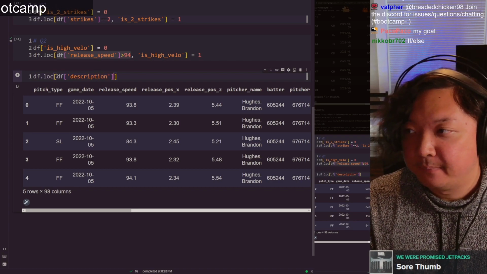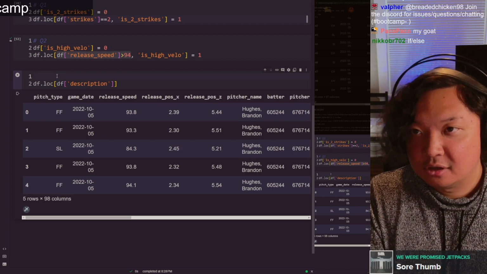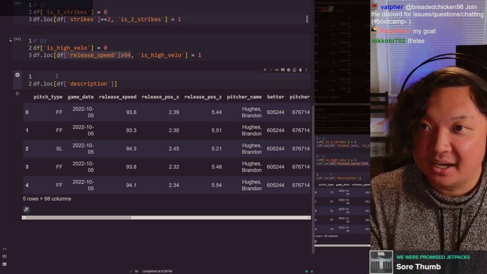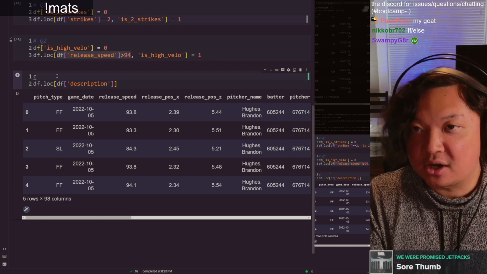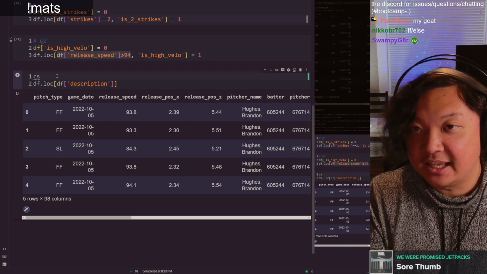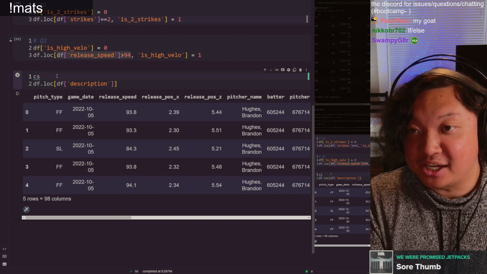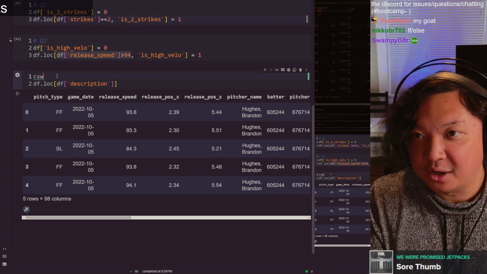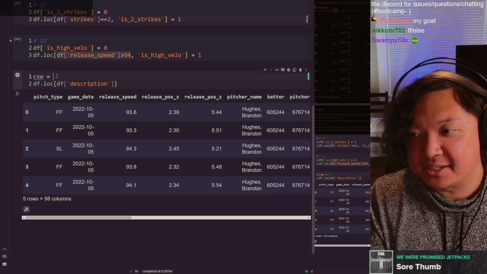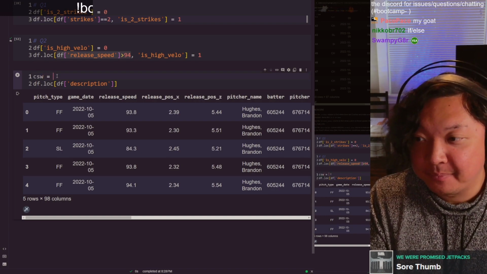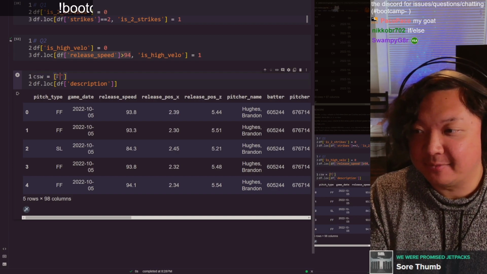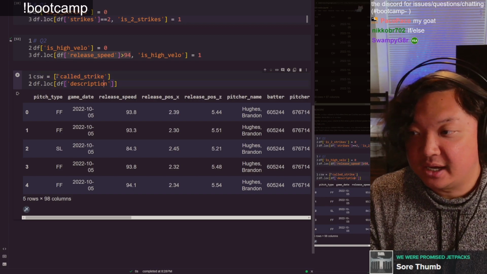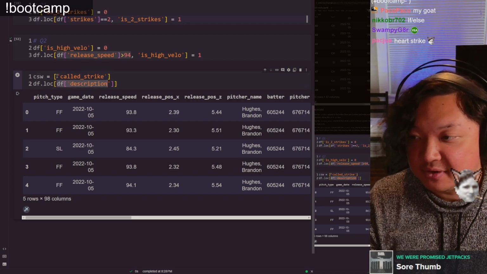We're gonna want called or swinging strike. So let's just make a column. We'll call this called strike, and then swinging strike, or I'll just call it a W, a whiff. Okay, so called strike or whiff, right? And we'll make a list, right? And so called strike is one of these things we want, right?